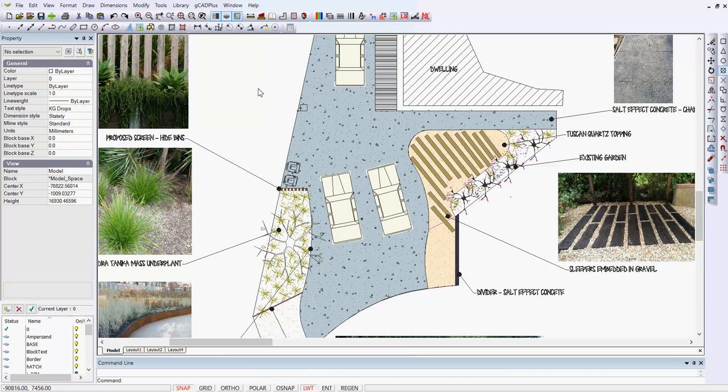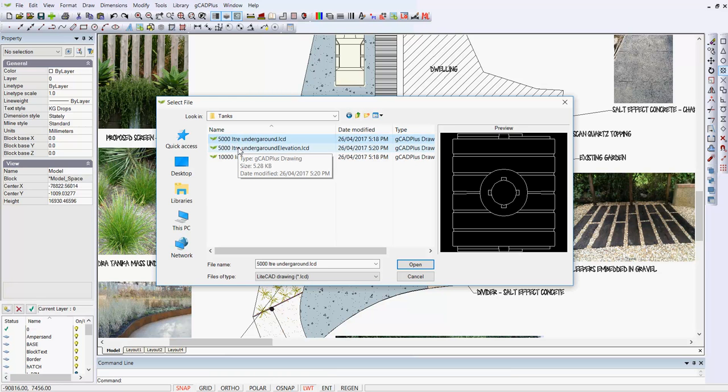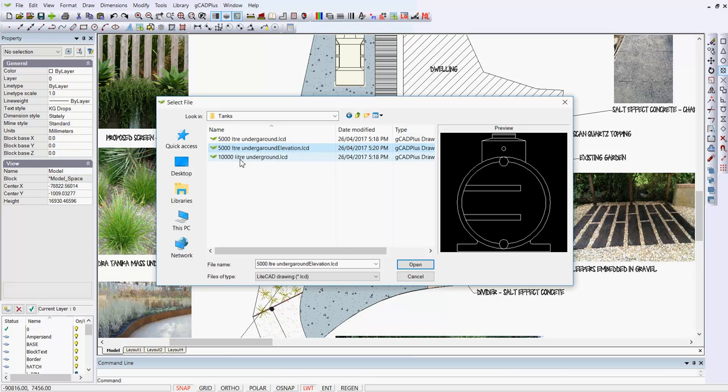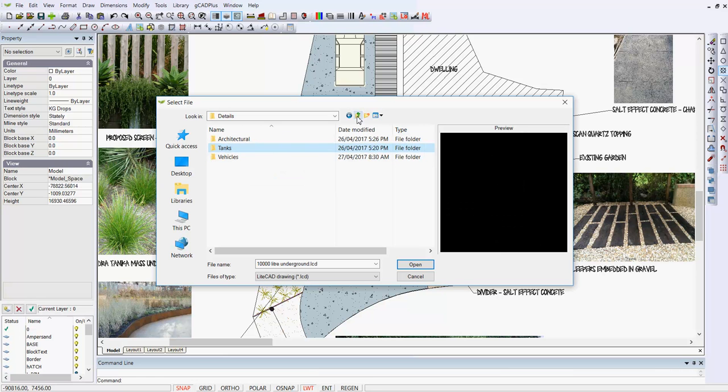Well, one way to do that is to click on Library and Plants and come down to this MySymbols link. What that does is take you to a folder. In this case, I've got the folder called Stately on my C drive, and under there are some subfolders. So if I want to look at or store my details, I can click in here. Here's one for a 5,000 litre underground tank, the elevation view of it, and here's a 10,000 litre underground tank.